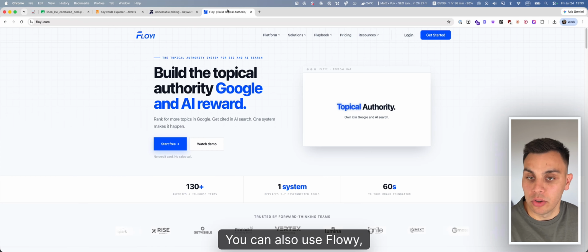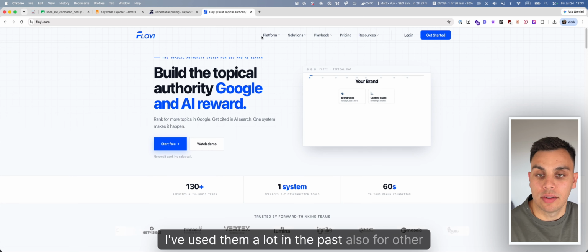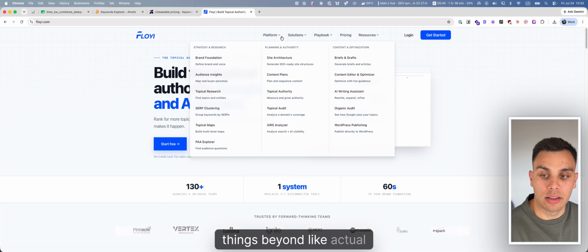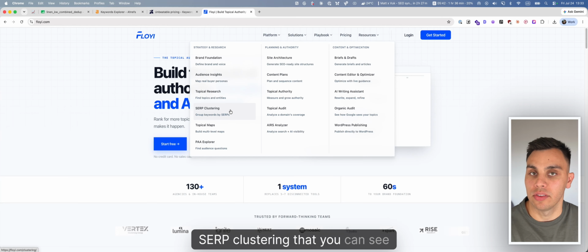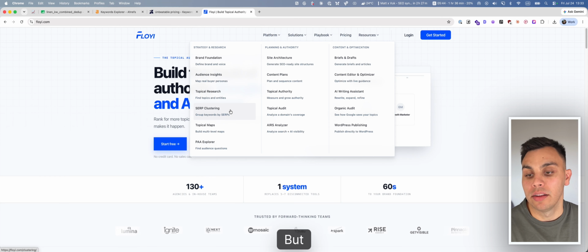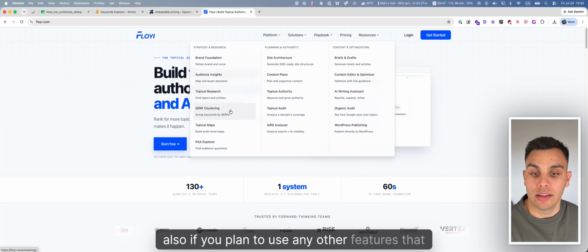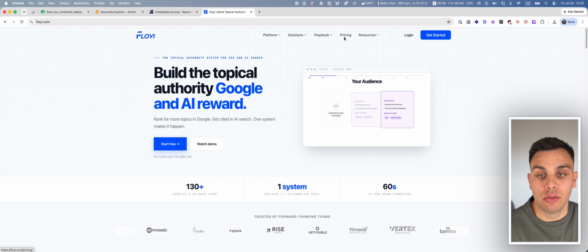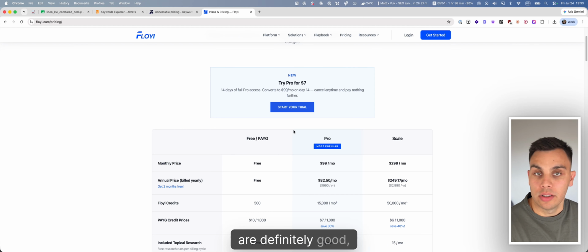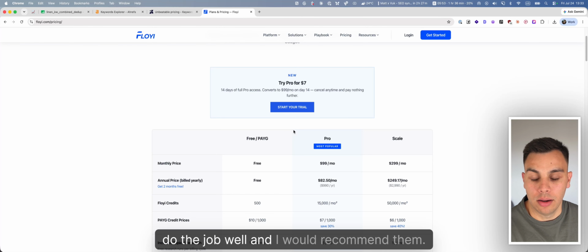You can also use Flowy. I've used them a lot in the past, also for other things beyond actual SERP clustering. If you plan to use any other features that any of these tools have, they are definitely good, do the job well, and I would recommend them.